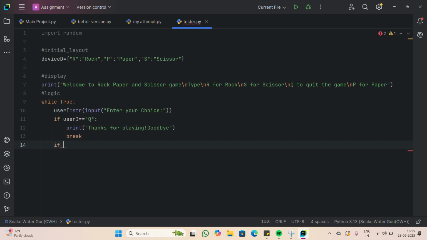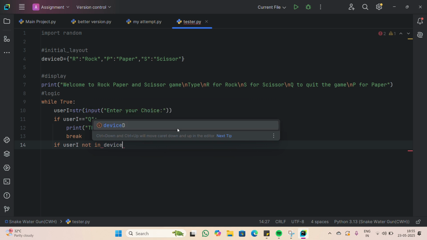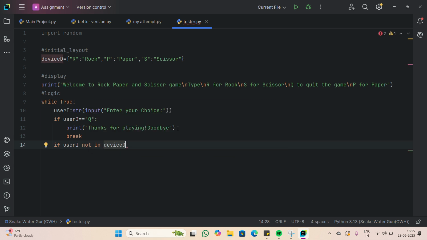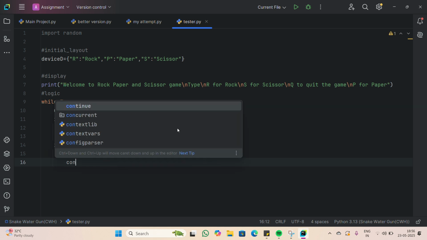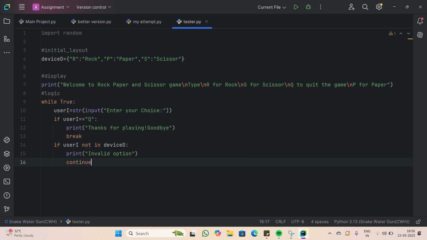Again, we're just going to write if user I not in device dictionary, then in that case it's going to print invalid option, and then we're just gonna use continue. Now the purpose of continue is to skip the code which you gave earlier.